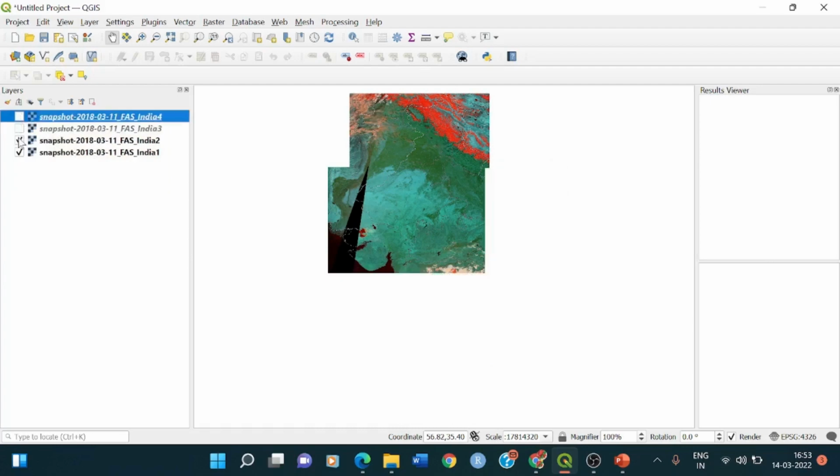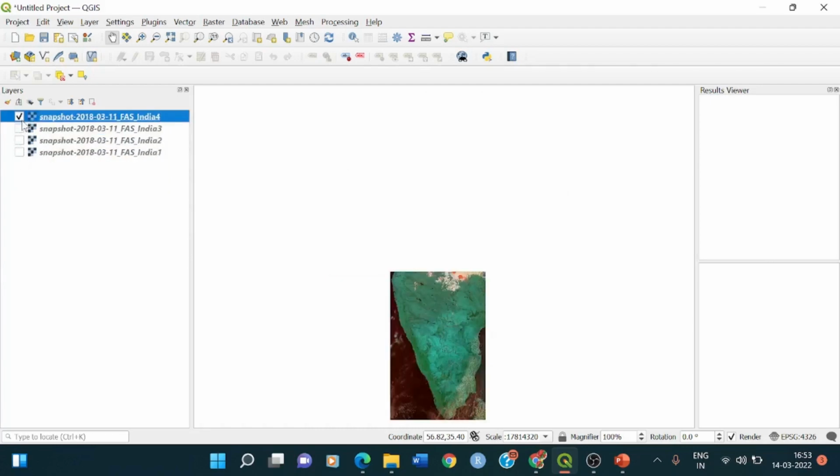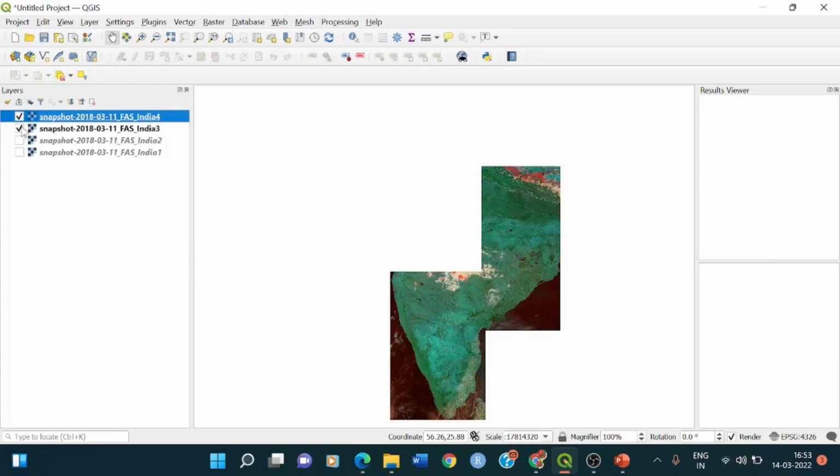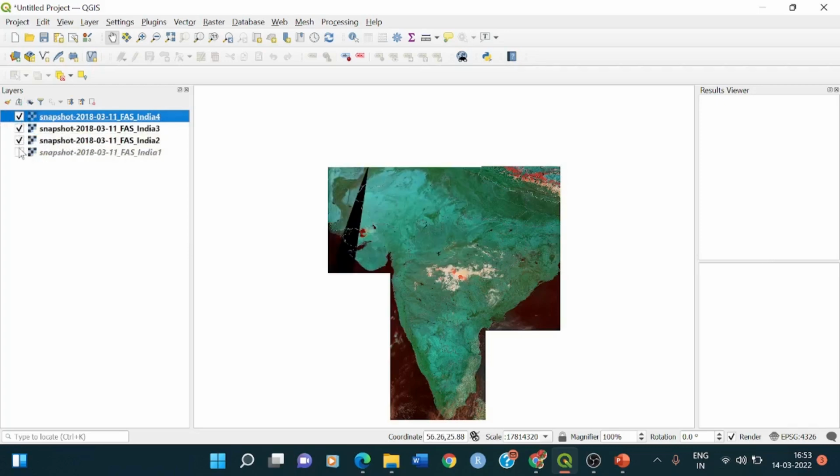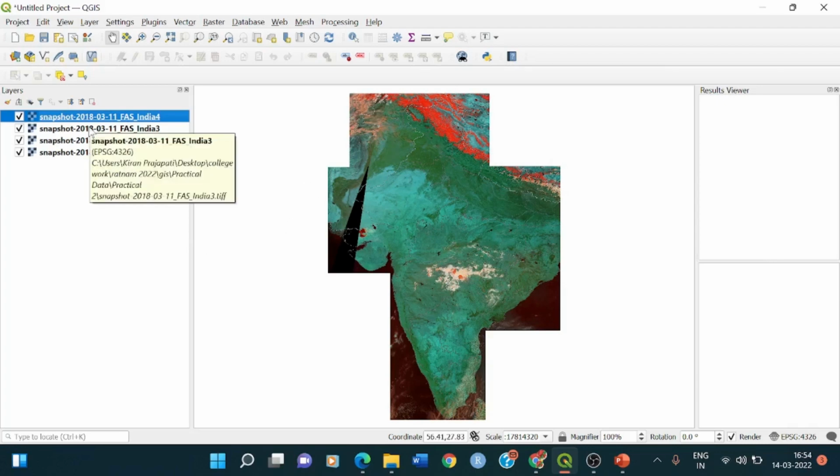So if we look at them one by one, you can see they are all different. This is the south part, this is the east part shown, this is the central and the west, and this is the north part shown. Correct? So this makes my complete India. Right? So we have added these raster layers here, but they are not merged. Correct? They are not merged.